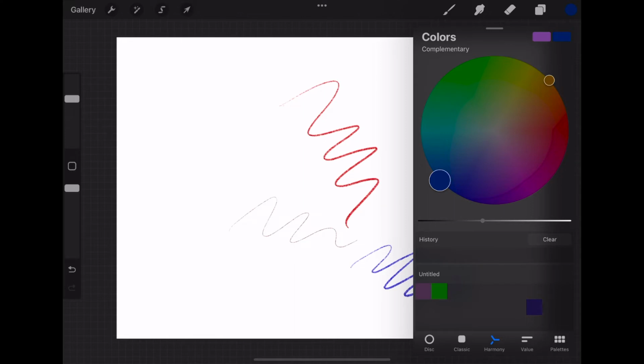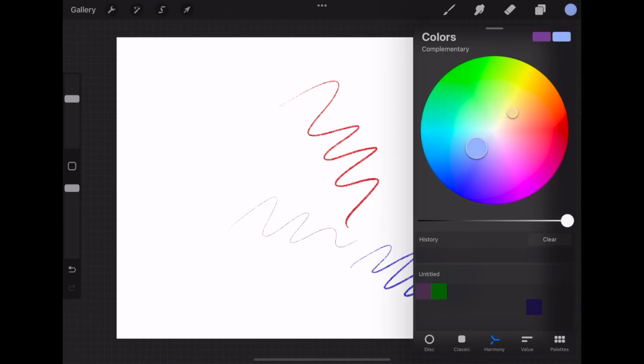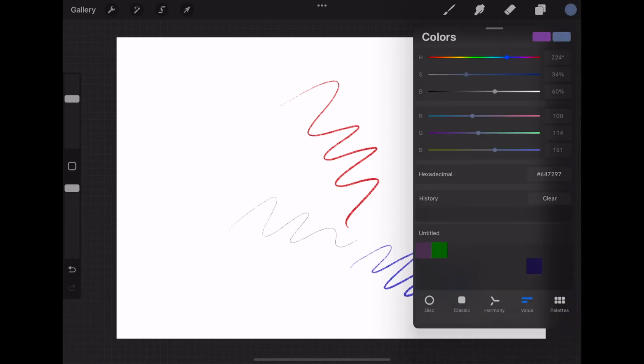So I have a nice bright orange. It's going to pick a nice bright blue, and then if I come down to pick a less saturated blue, it's going to pick a less saturated orange as well. I can use the saturation slider here as well to change the saturation of the whole color wheel when I'm picking there. Next I have my value slider.